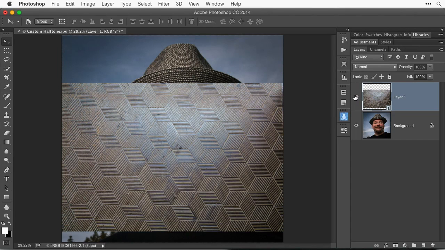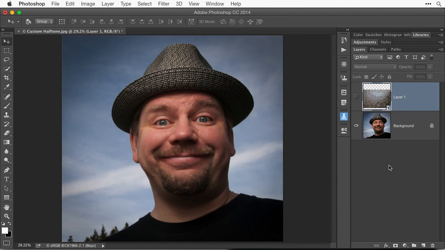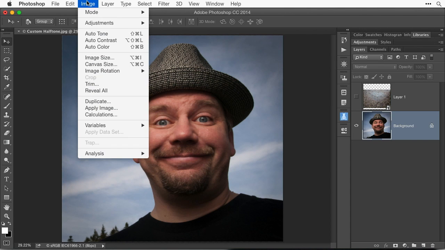Now, I'm going to turn off the eyeball for this layer, and we need to prep the thing we're going to bend this around, which means my face. What we're going to need to do is get a copy of this document. I'll do that by going to the Image menu and choosing Duplicate.